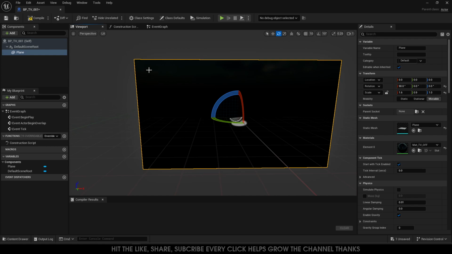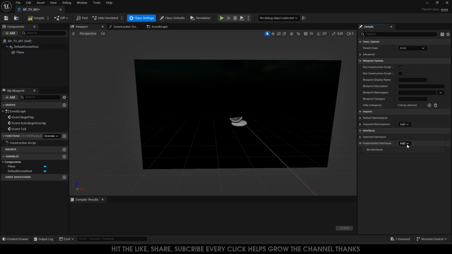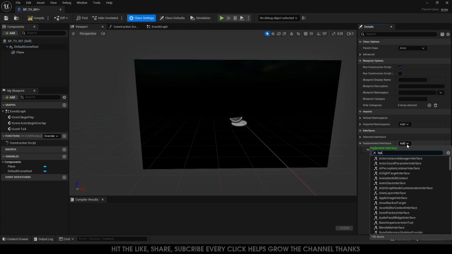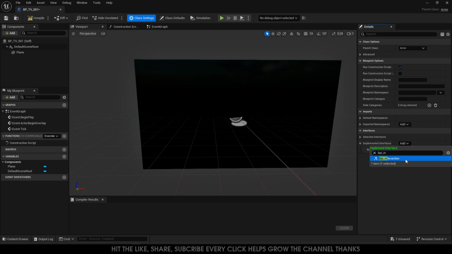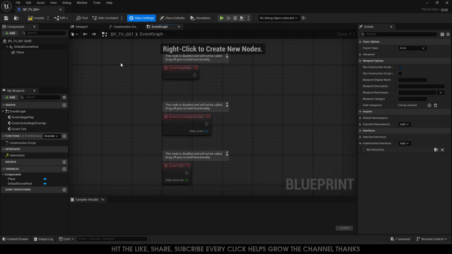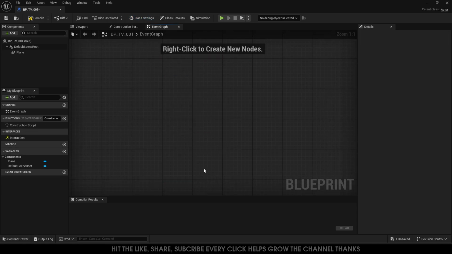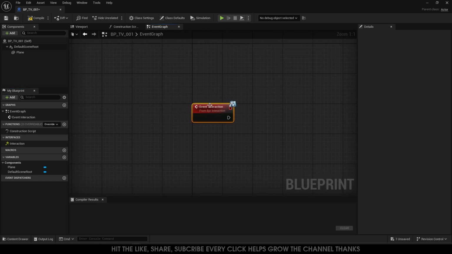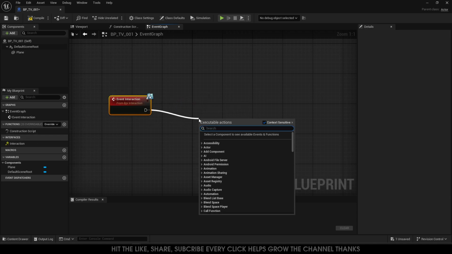So for us to interact with it, we need to add our class. Remember the BPI interaction system. So when we hit E on it now, we can trigger an event. So let's go to our event graph and delete all of these, and let's drop in our interaction. Oh, double click that, so not drag it in. What we're going to do is create a flip-flop.